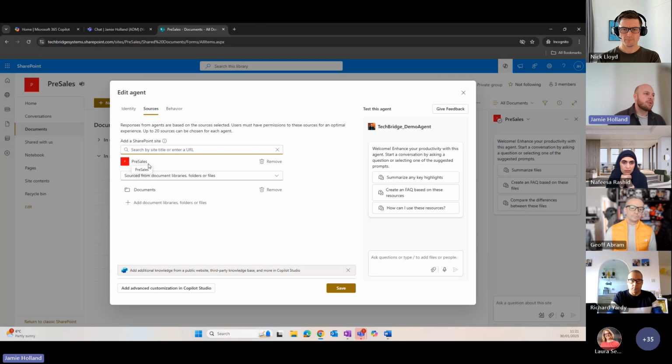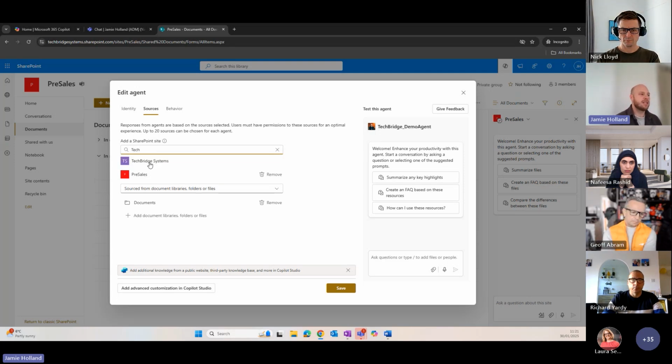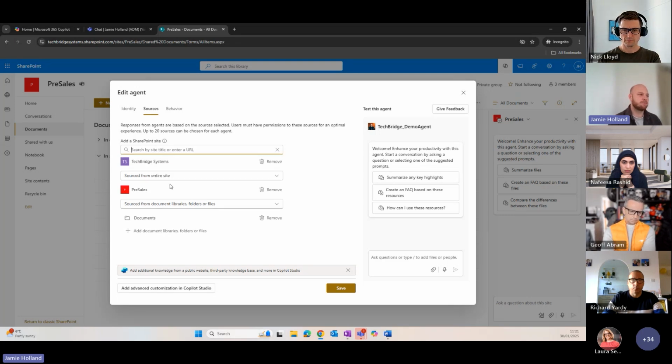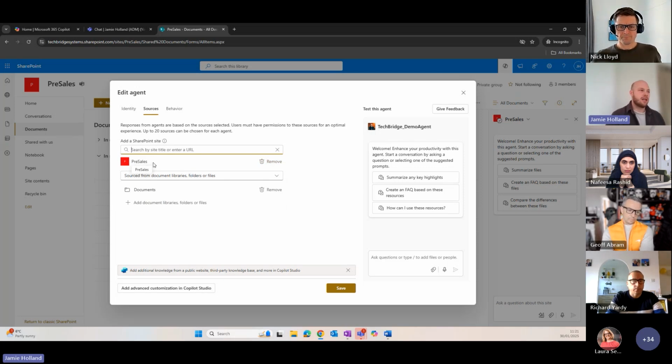You'll note that we are building in the pre-sales environment. So by default, it looks at this environment already for its data, its source, and its folders and files. We can also search for alternative sites if they are relevant to the department, the industry, or if you want them to look at it. An example being, if I search for TechBridge systems, I can also link it to another SharePoint site. I can tell it to look at the entire site, or I can specify documents and libraries that it wants to look at. For demo purposes, we'll stick to the one site and we'll point it at the pre-sales environment.